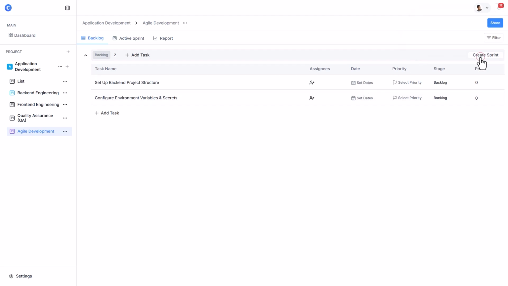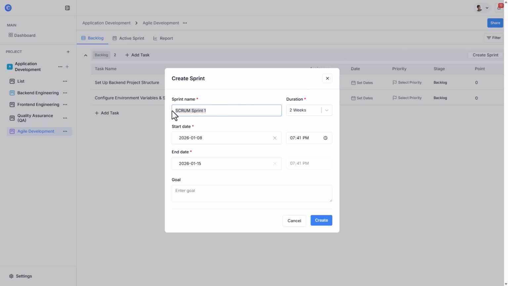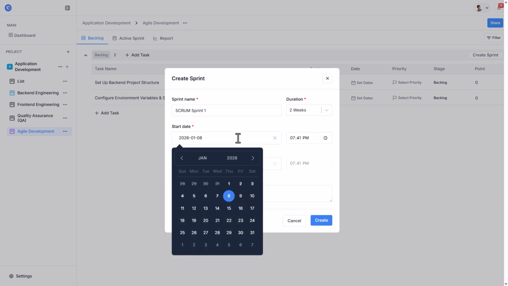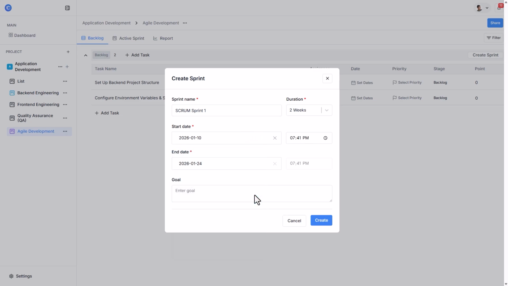Click the Sprint button. Give the sprint a title and set the duration. Options include weekly, 2 weeks, 3 weeks, 4 weeks, or custom. For now, let's set a 2-week sprint. Set the start date. The end date will automatically adjust if you select a weekly duration. With a custom duration, you can set any end date.